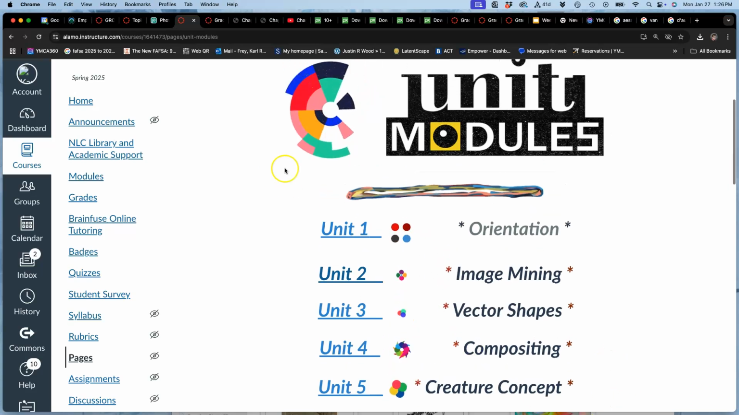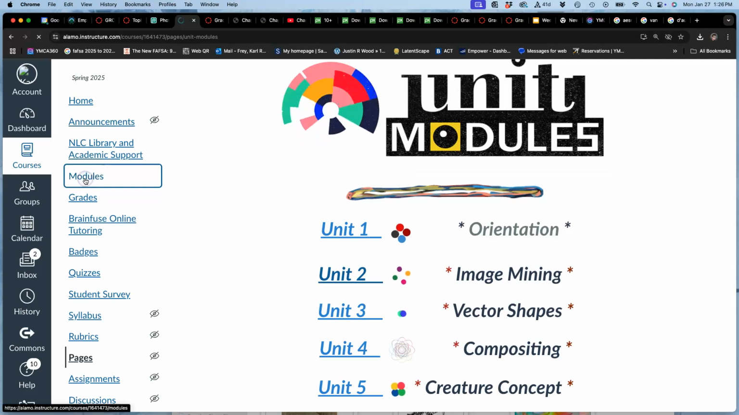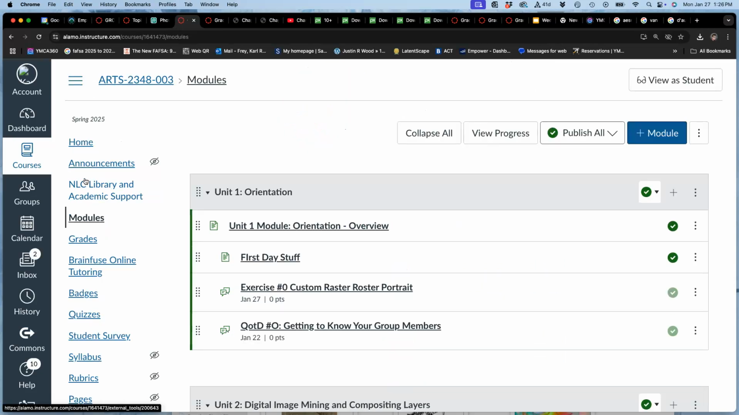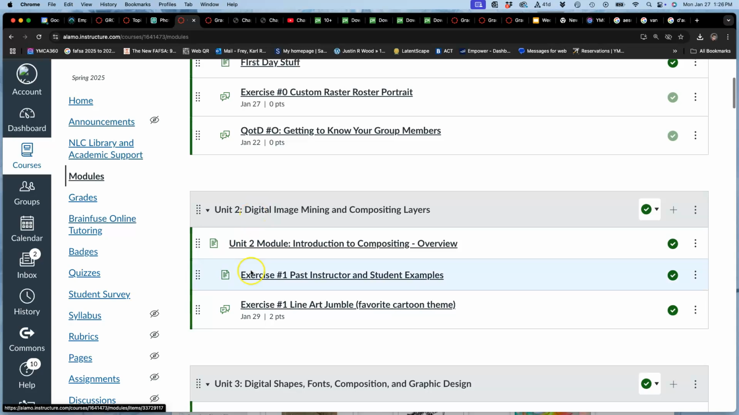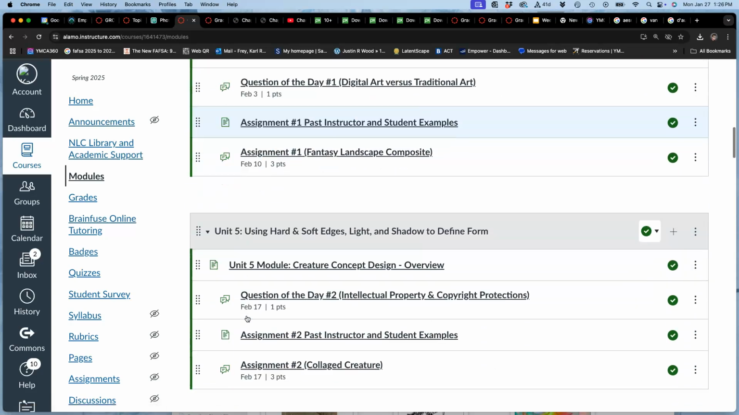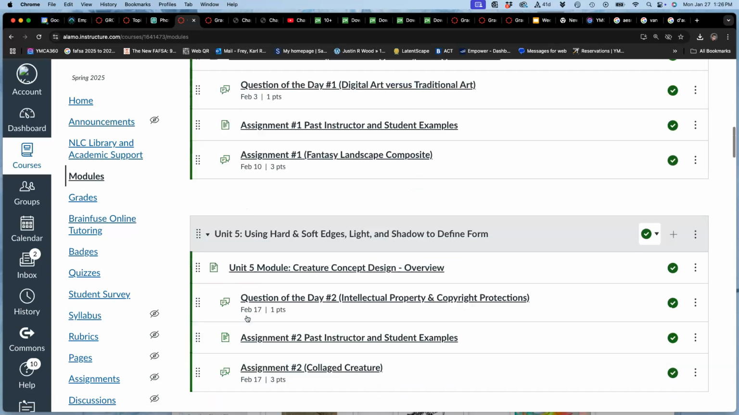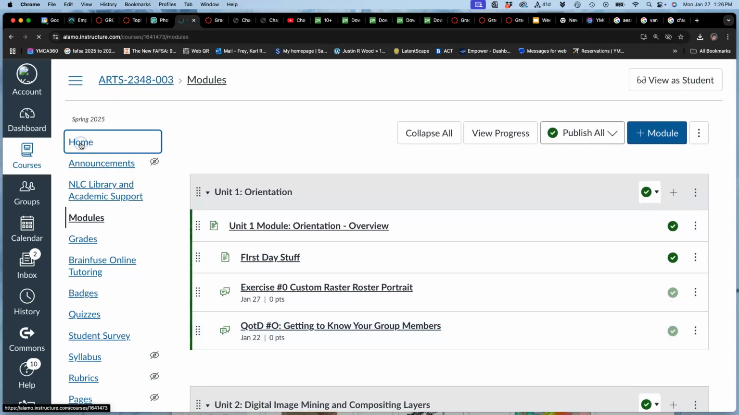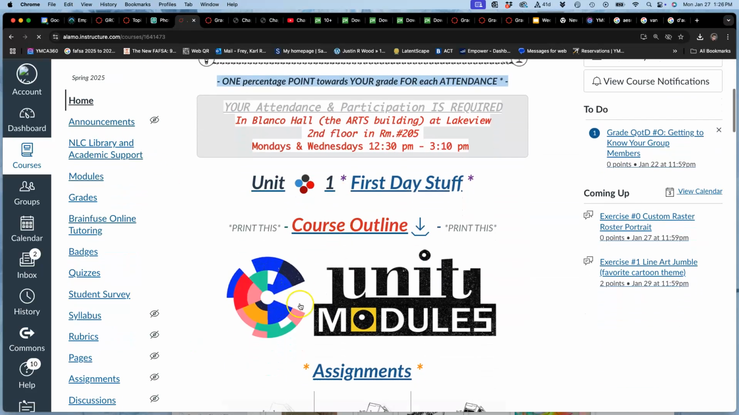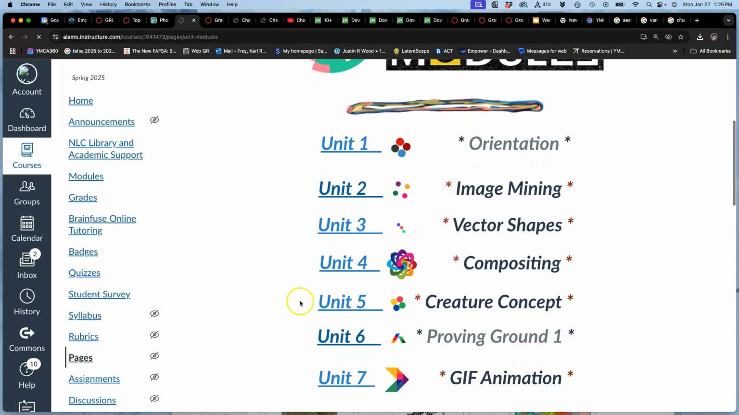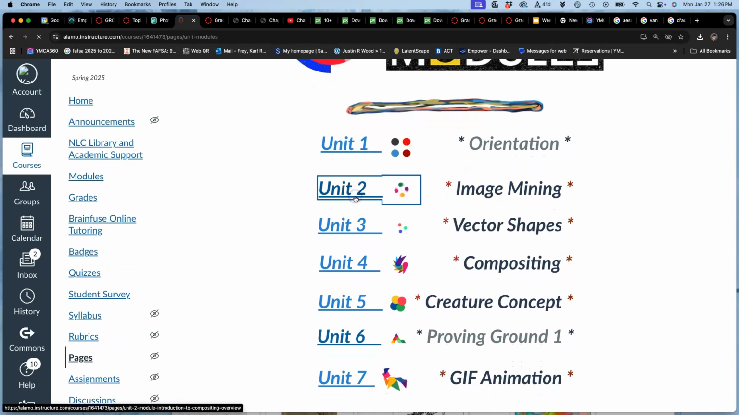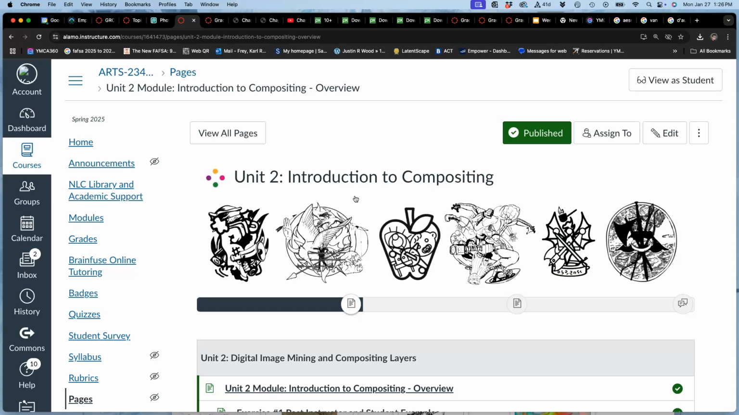The other way you can do it, the more boring way you can do it, is through modules. If you're used to Canvas and you want these, each module has these pages. They are each a different unit. And you can see everything that's coming, and you can look ahead. So let's go to Unit 2. It is called Image Mining, how to find good things online. But we're also going to do stuff with the images we find online, because this is our exercise that will introduce us to compositing, one of the major disciplines of digital art. It's when you collage with pixels.